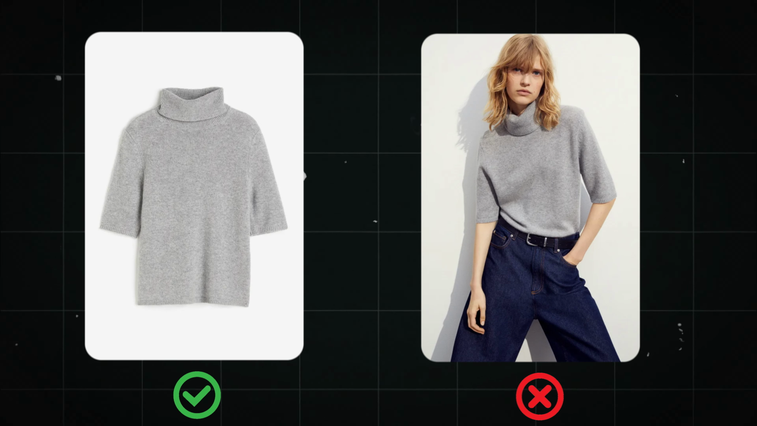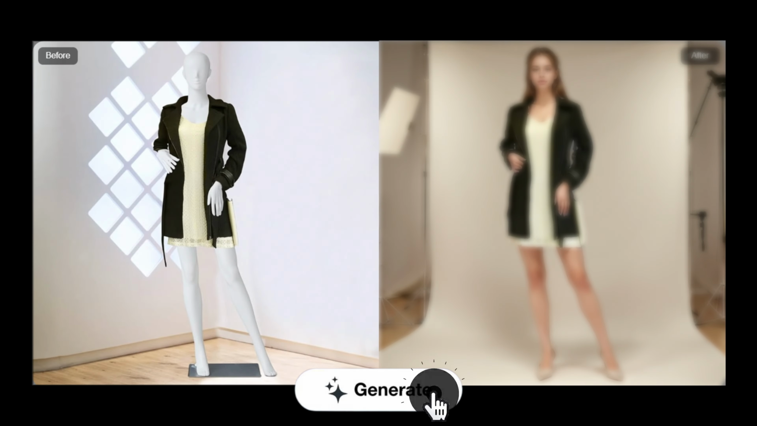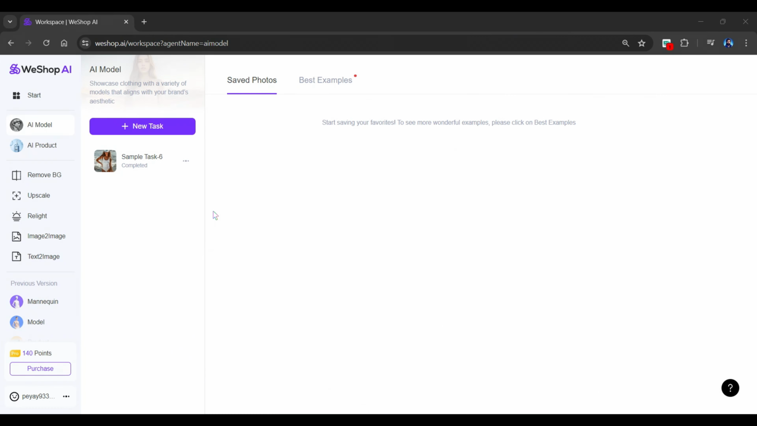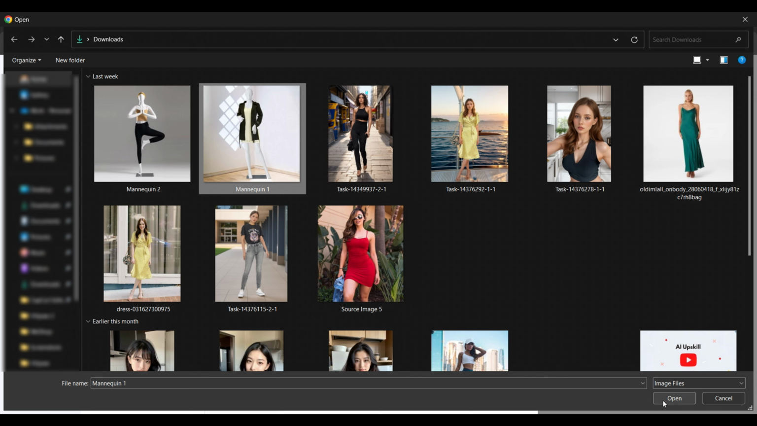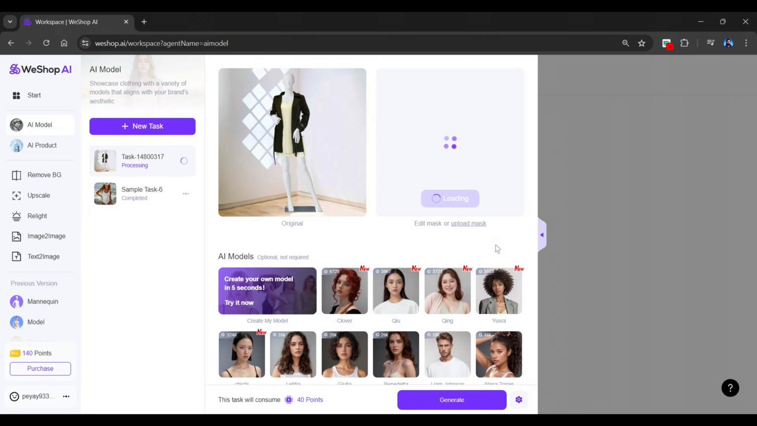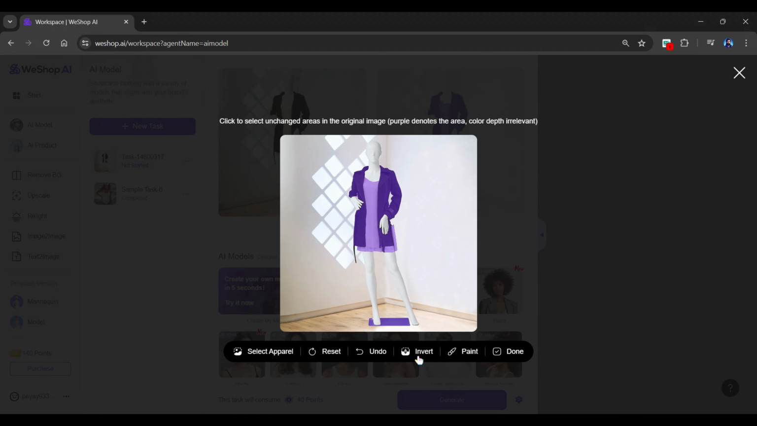Now, suppose you only have a dress and not an existing clothing model. No problem, we can still add a model and background to it. Here's an example from my generations, so we'll follow the same steps as before. Click New Task and then upload a mannequin image. I'll select this image and wait for the processing to be completed. As you can see, it automatically masked out the outfit. However, there are some mistakes in it, so we'll mask it out manually. Select the Edit option. Click Reset and mask out the outfit only.